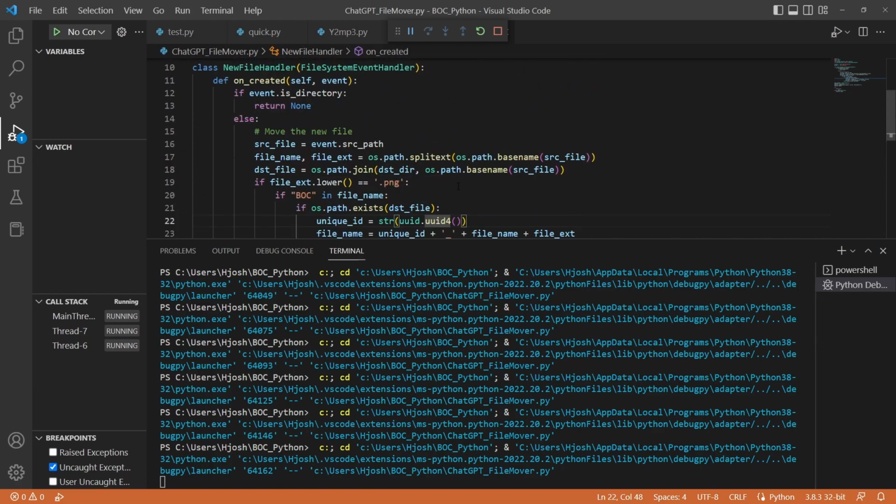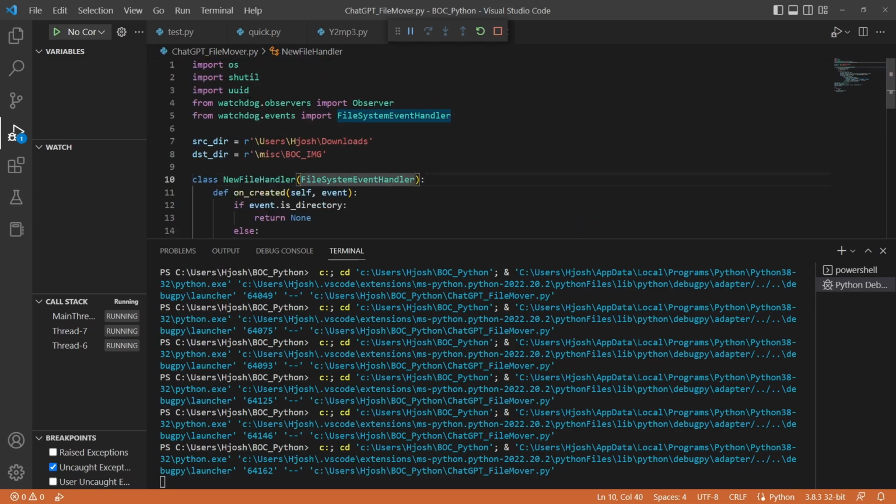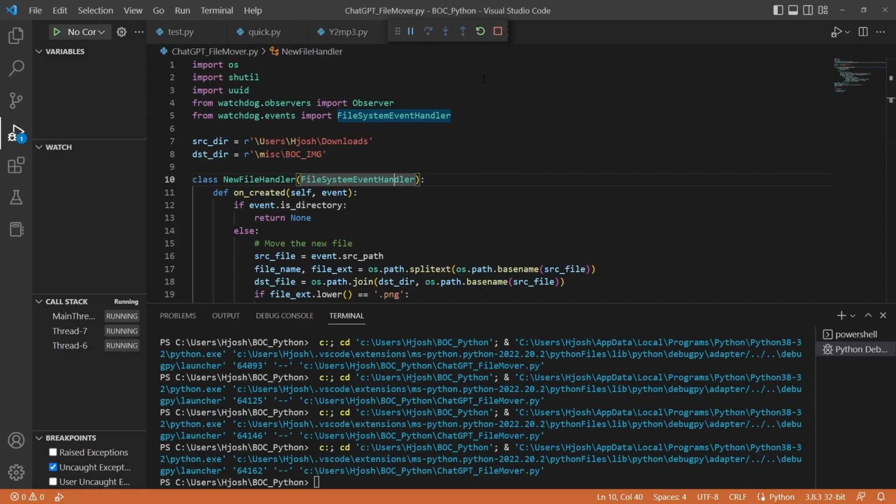If you want explanation on every single line of this code, please continue watching because we will take a look at every single line and explain what is happening.